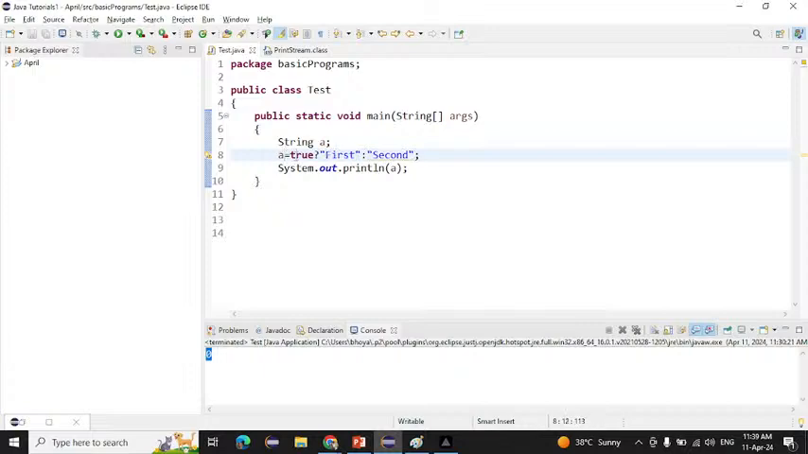Now suppose we have a false value here. It will come to the third expression, take that expression and store it into this variable. This is how the ternary operator works. This time suppose we have a false here, so it will take the third one. It will not go into the second one; it will take the third one and store it into this variable, and we are printing the variable here.